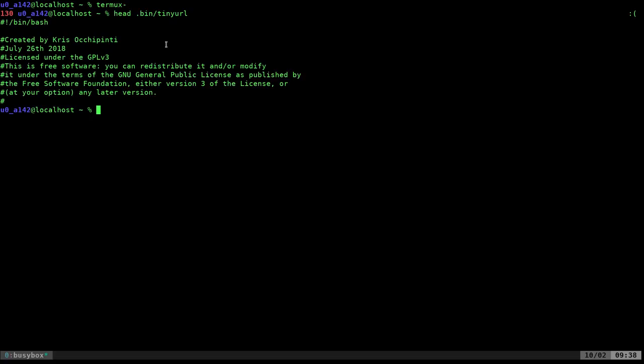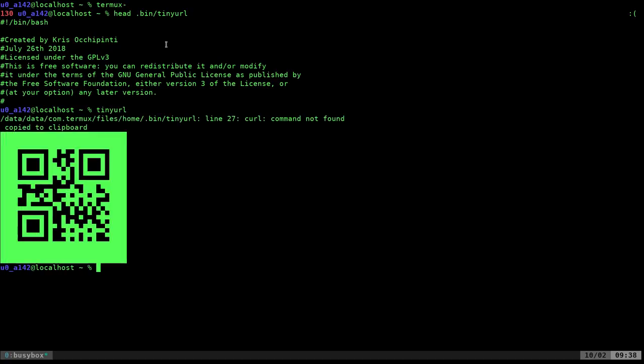We did use it. Did we use it? Tiny URL. And we're probably going to get right there, a QR code. I don't know. We didn't have a URL in there, so that QR code's not really linking to anything. It's probably just blank. And also, obviously, I don't have curl installed, but let me just do apt install.